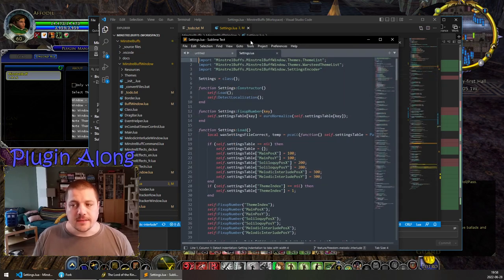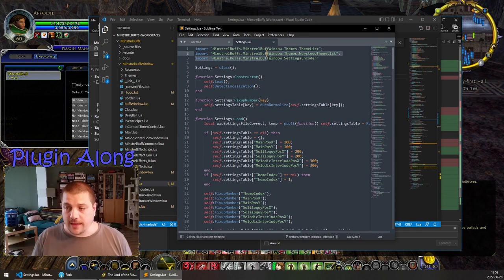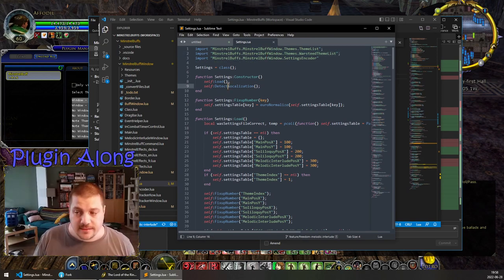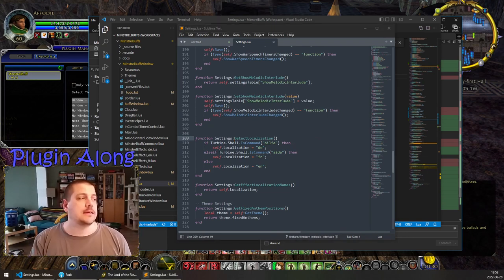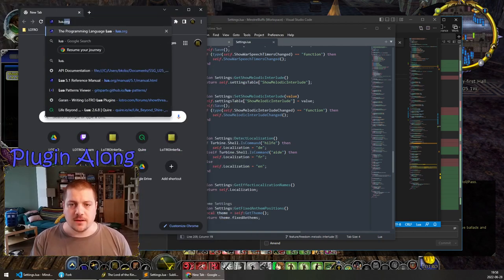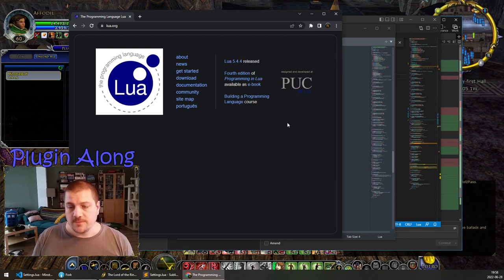settings. Sublime Text, if it's more than a basic text editor like Notepad, your text editor can have syntax highlighting like this. It can have some basic navigation like, oh, I'm calling self load. Take me to where that's defined. Oh, it's right here. Or detect localization. Oh, cool, it's down here. So we're looking at Lua script files, which Lua is just a programming language. And you can find out more about Lua at, I want to say it's just Lua.org. Yep, Lua.org.